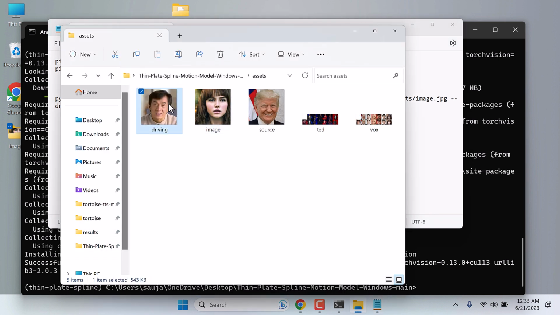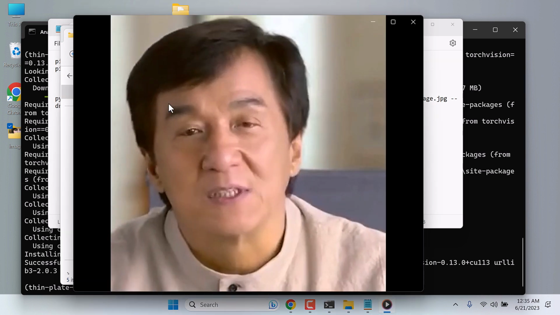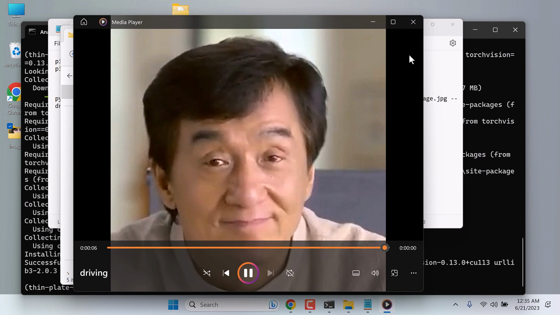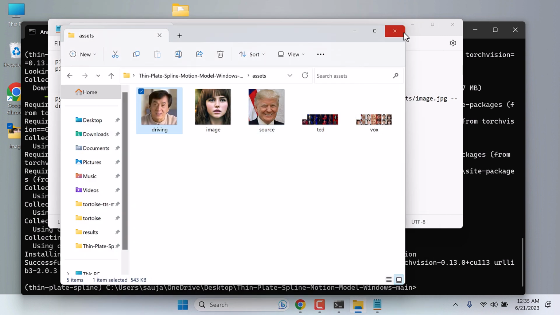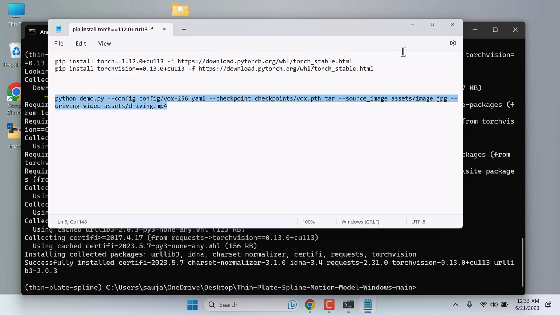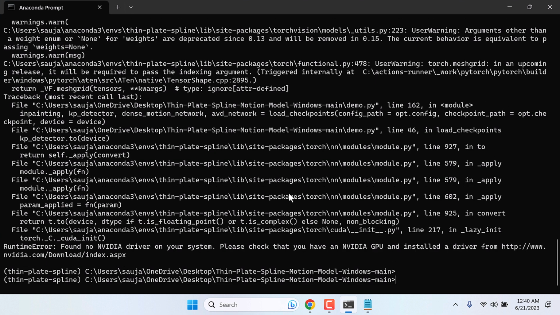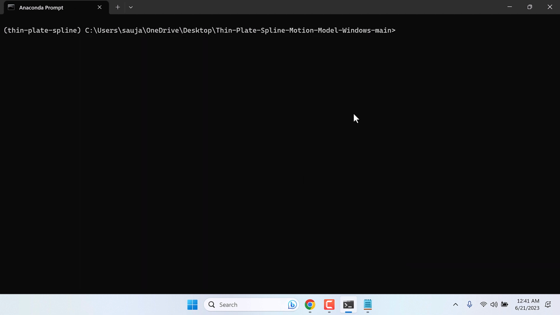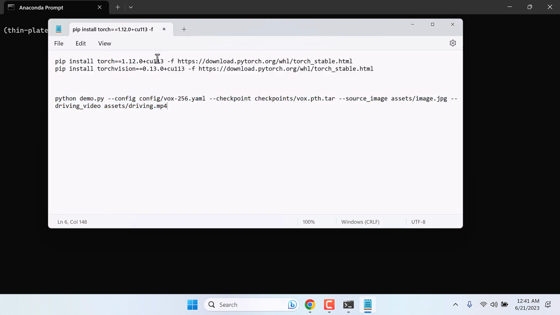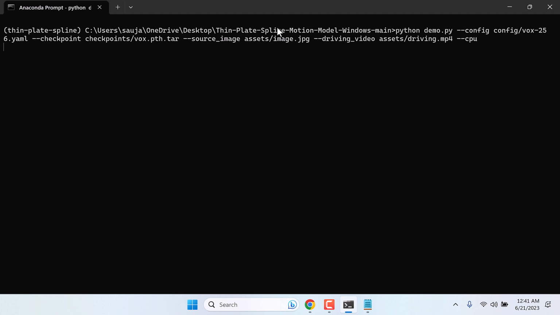Now this image should animate as per this video. So let's see if this works or not. Now copy this and paste it here and enter. Now this laptop does not have Nvidia graphics. For those who have Nvidia, this command should work. But those who do not have Nvidia can use CPU to make the animation. Let me clear this first. Now to use the CPU, we will use the same code. We only need to add --cpu, so this will use the CPU. So copy the code and paste it here. Please note, this will take some time.